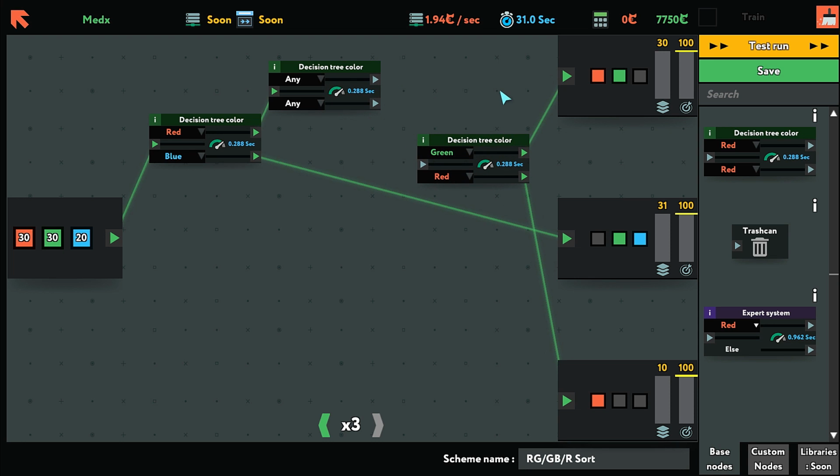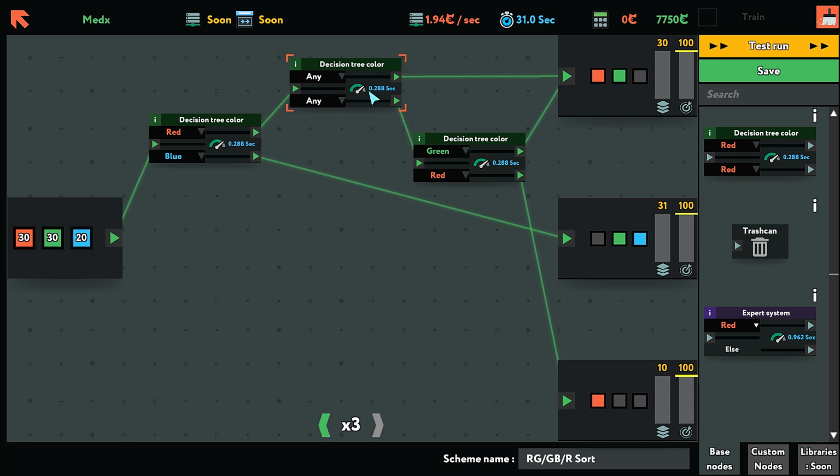Now, you could put another node up there as well, but this one will accept red and green, so we can just connect that straight up. And we connect this up. So roughly half of all the items that go into there will get siphoned to here.